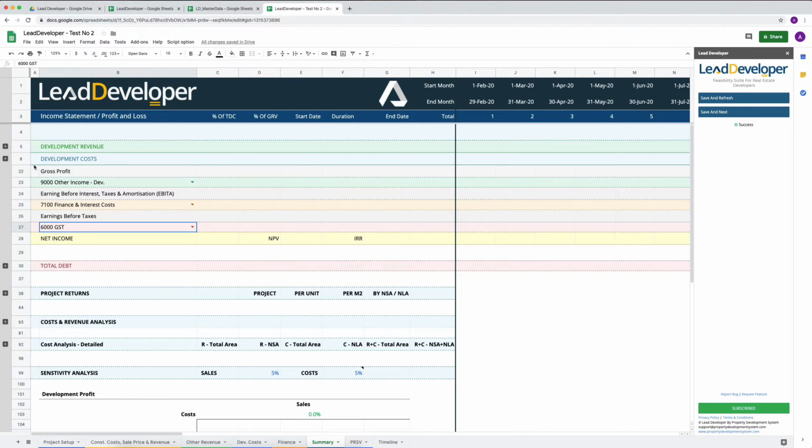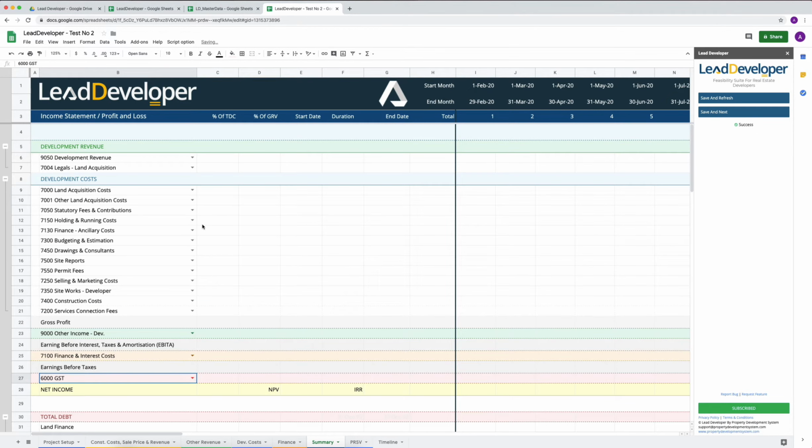So, like always, the first thing that we do when we get to any sheet is that we expand everything and we click on save and refresh, so that all the data that we already have in each section, it just collates everything and brings everything to the summary page.